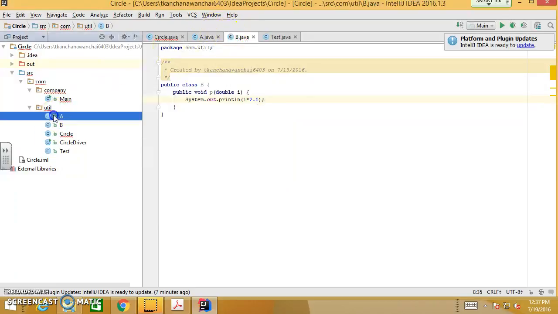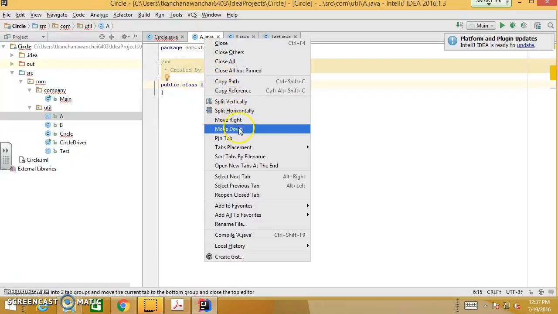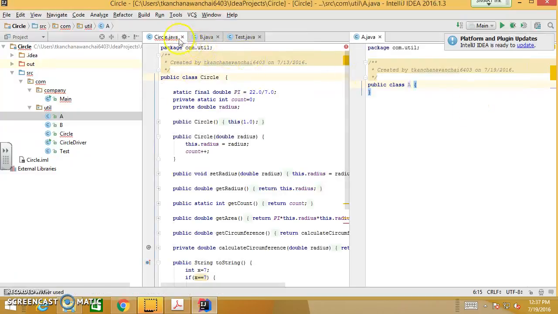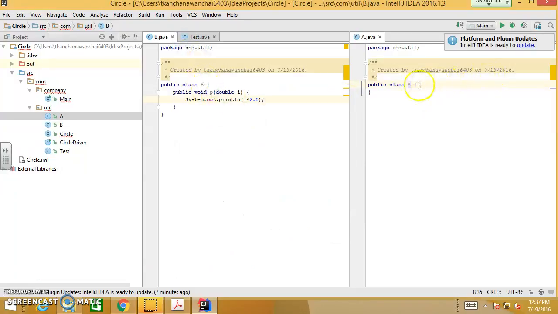Now we're going to create class A, which extends from B, which is inheritance, right? And now we're going to override the method P. Override means exactly the same signature, which is double i. But we're going to re-implement it, just printing i, not multiplying by 2. Alright, so we're done overriding.